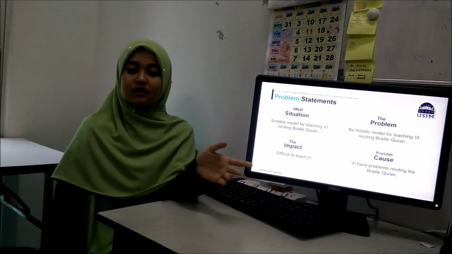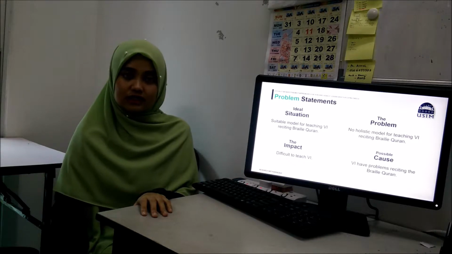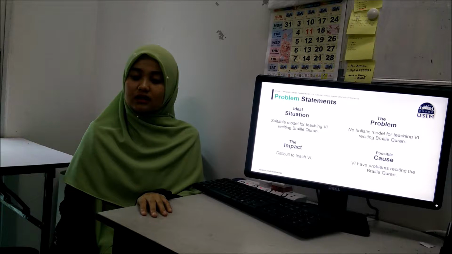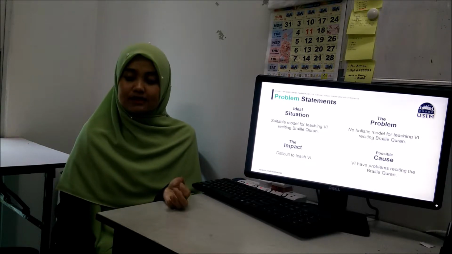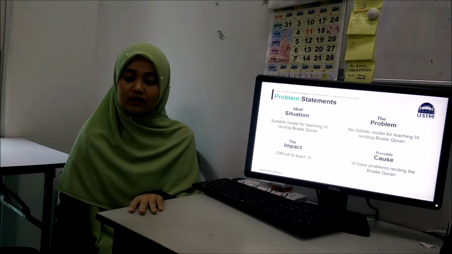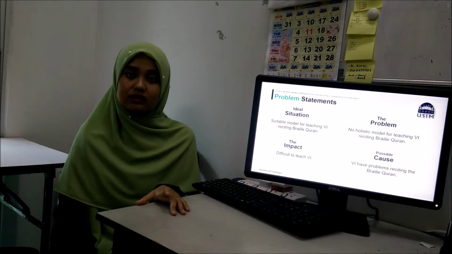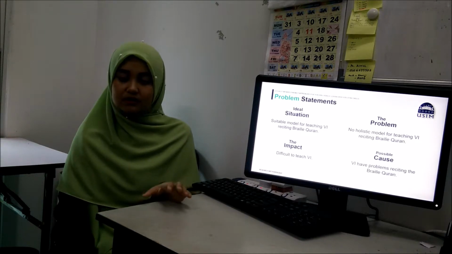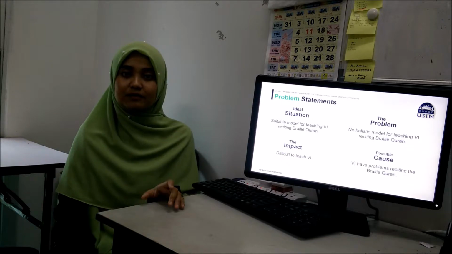Okay, we can see the ideal situation is a suitable model for teaching VI or visually impaired reciting Braille Quran. And the problem is no holistic model for teaching visually impaired reciting Braille Quran. So the impact, it is difficult to teach the visually impaired person, and the possible cause is visually impaired have problem reciting the Braille Quran.